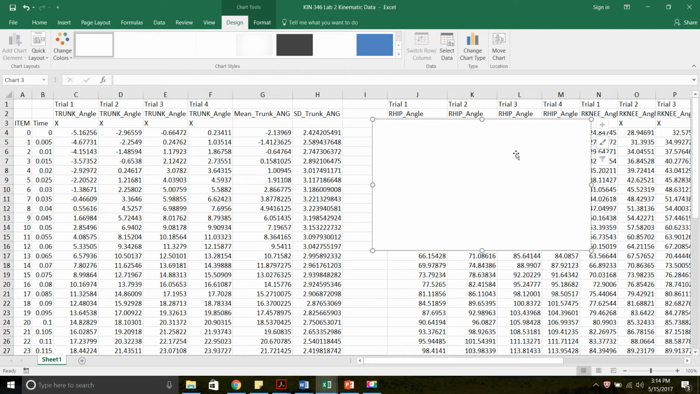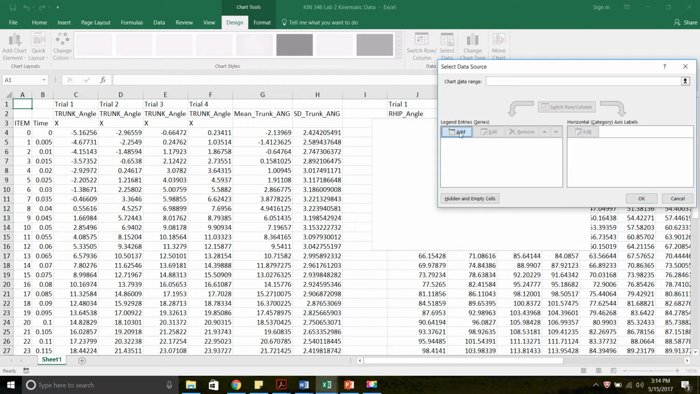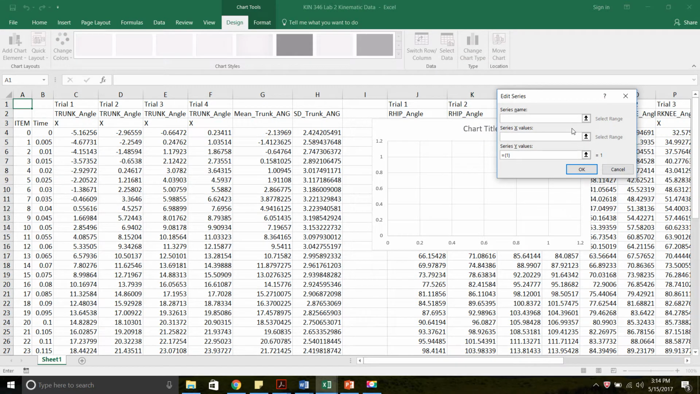Okay. So what we're going to do next is insert an empty plot. Hopefully you remember this from the last tutorial, but we're going to right click on it, go down to select data, and add a series. What we're going to do is plot each trial on the same plot. So that's our first task here.